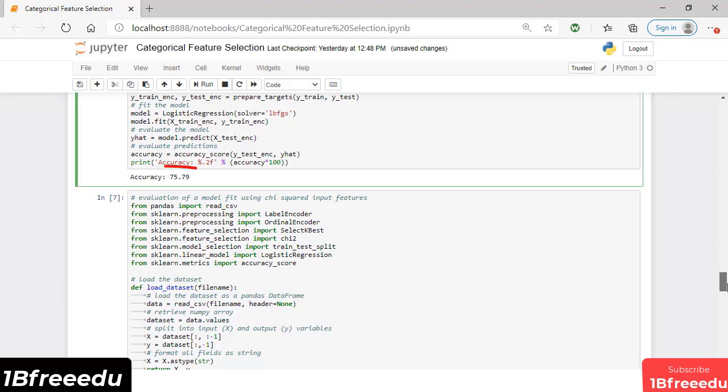When we execute our code, it prints the accuracy of the model on the test data set. In our example, you can see that the model achieves a classification accuracy of around 75%. We would prefer to use a subset of features that achieves a classification accuracy that is good or better than this. So let's go ahead and build the model using chi-squared. We can use the chi-squared test to score the features and choose 4 of the most relevant features.